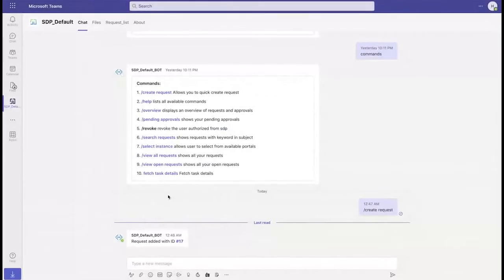Now, this is not the only thing. Obviously, we can do a lot of other actions, like you can view your pending approvals, you can select instance, you can view all your requests, and so on. The commands you see here are the default commands. You can also create more commands using the custom commands option.